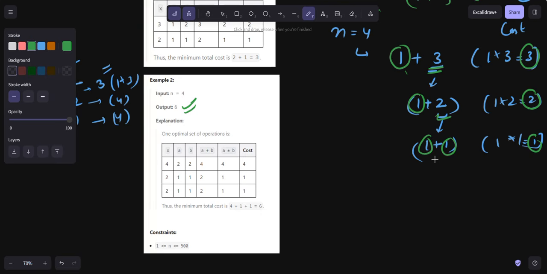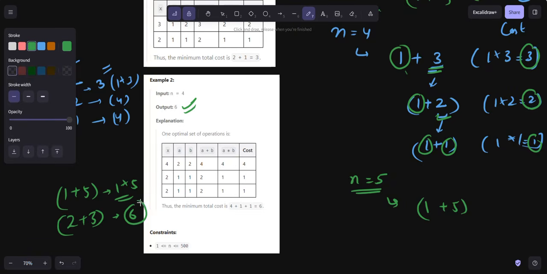And now here if you see this, n is equal to 5. So you can write it like this, 1 plus 5. This is the best cost, 1 plus 5. If I do, then I'm going to get 1 into 5 as the cost. I can do like this, 2 plus 3, but in this case I'm getting the cost 6. Let's not do this, 2 into 3. I can write 5 like this, but cost here I'm getting 6 if I do like this. So let's choose this. So here I'm going to get 1 into 5, that is nothing but 5.